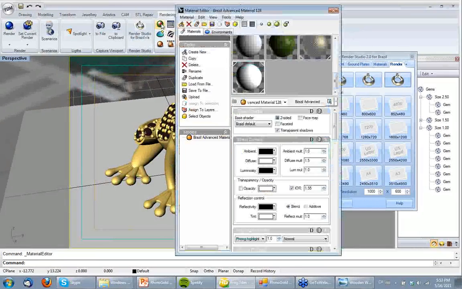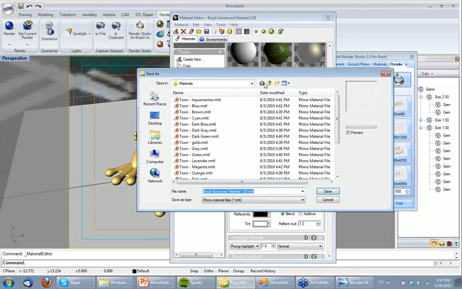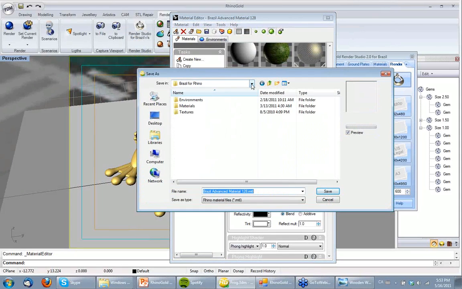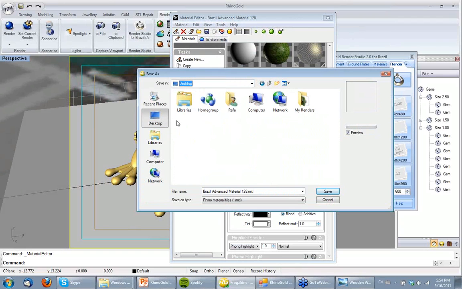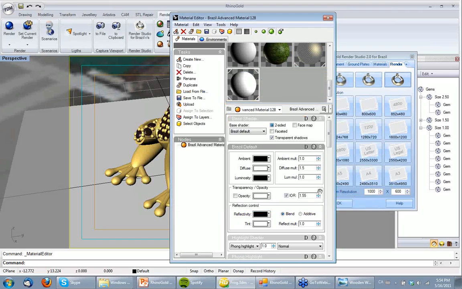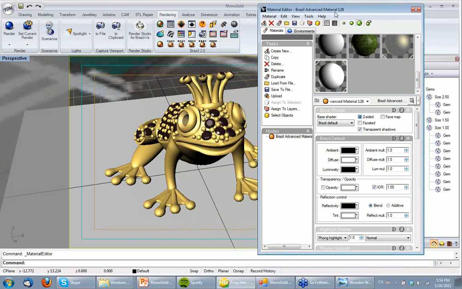Then this material, I can save this material, clicking here, save to file. We have a folder. Let me save it on the desktop, but later I will show you how we can copy. This is white with shadows.